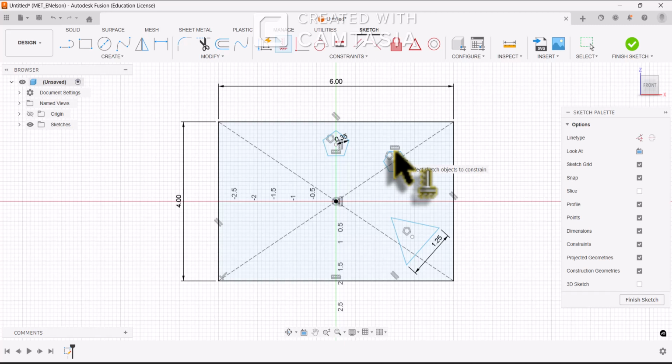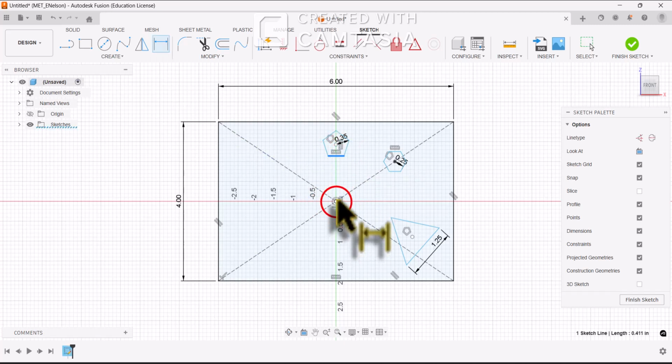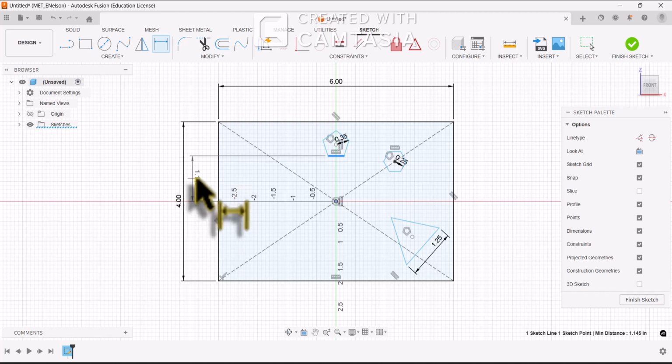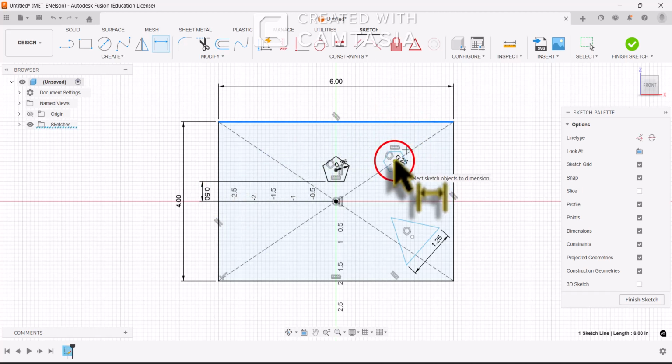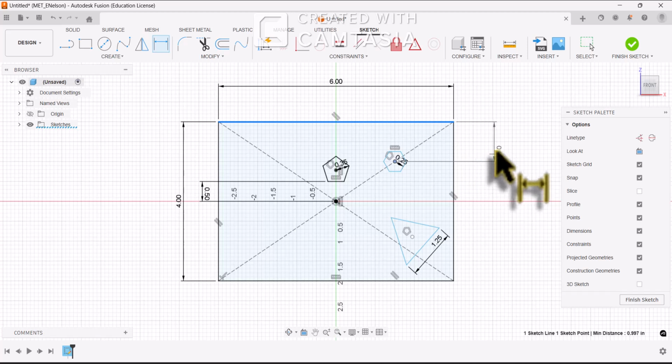That's also horizontal. Now I'm going to go to sketch dimensions. I want the distance from this line to the origin to be 0.5. Okay. And I want the distance from this edge to the middle of my hexagon to also be 0.5.